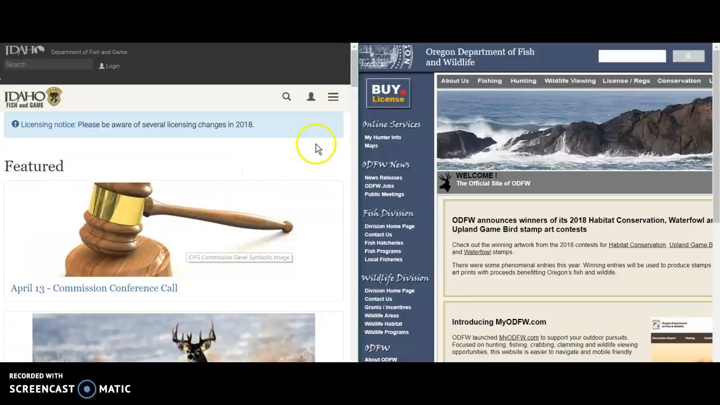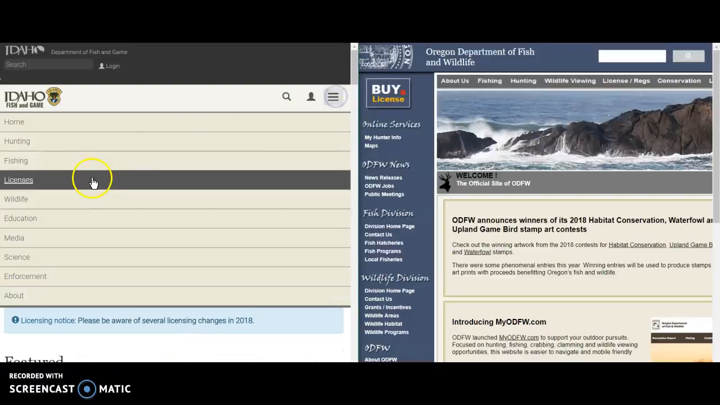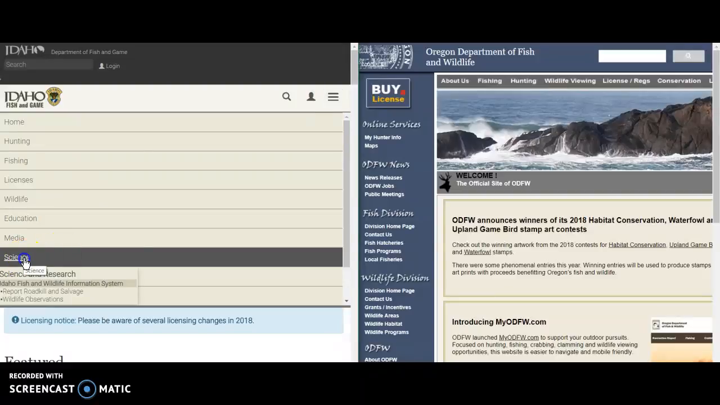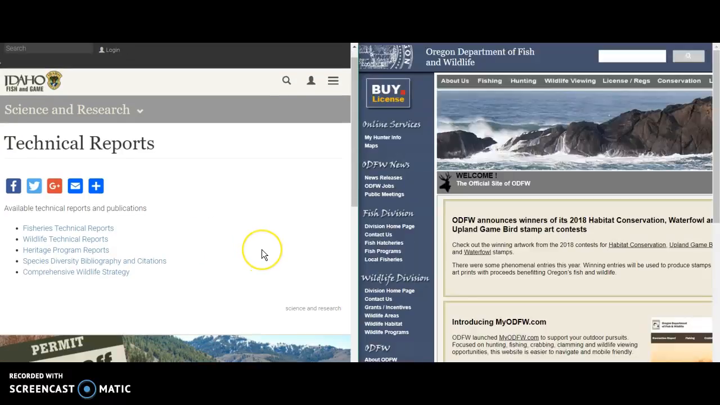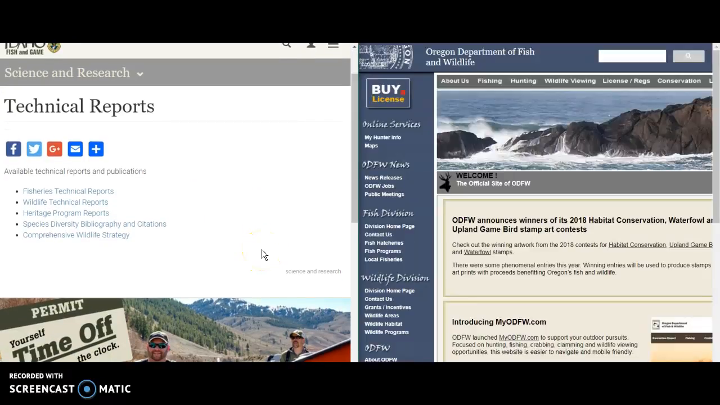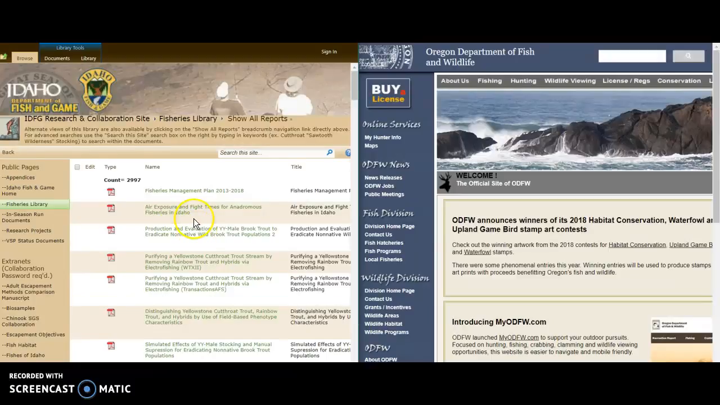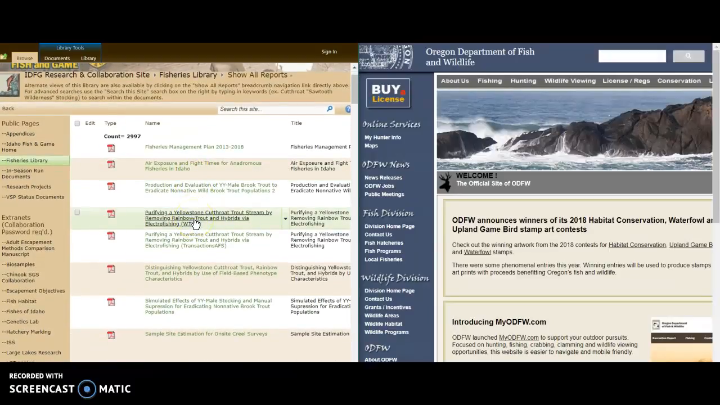First, you want to click on the Science tab, and then click on Technical Reports. This will give you a variety of different reports, such as fisheries, wildlife, and others. If you click on these, they'll bring you to PDFs of all the reports you can read.